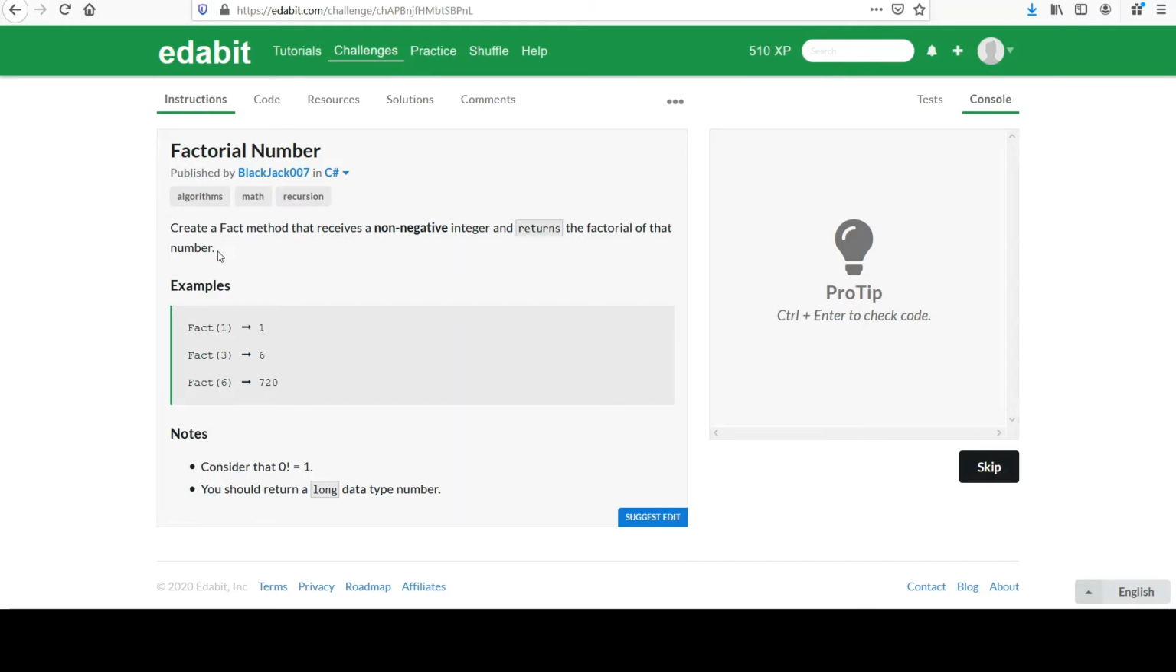And then also we could have people coming here that didn't go through the other playlists. Maybe they have some experience, so no problem. Let's just do it again anyway. It's a good exercise regardless. So on to it. Create a fact method that receives a non-negative integer and returns the factorial of that number.